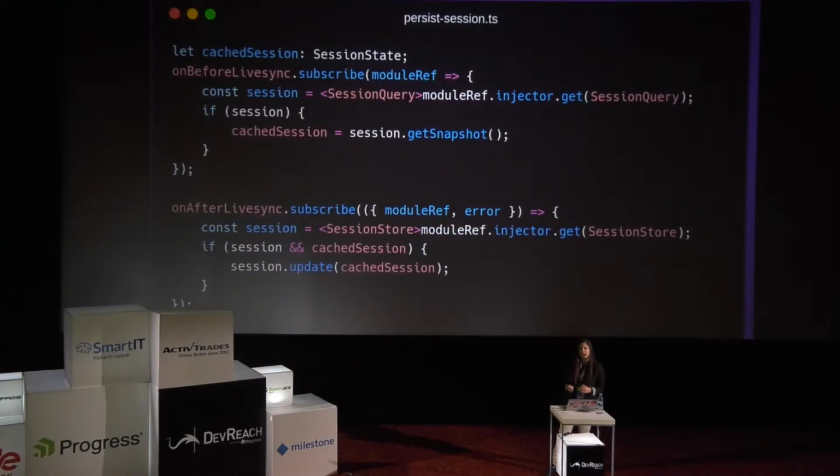Here's how that looks. It doesn't matter again, but yeah, I'm going to show it. So before the live sync or the reload starts, we're getting our current session, and we're caching it, right? After the reload finishes, we're getting the store. Again, the store now is brand new. It's empty. It doesn't have any users or anything inside it. And if we have some cached session, we're just updating the store. That's all that should be done.